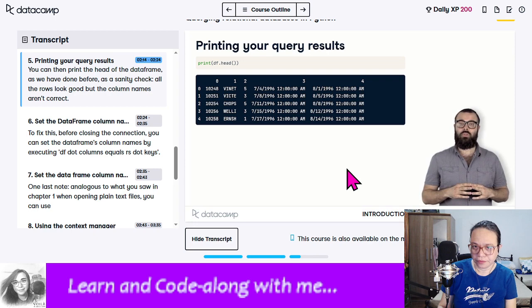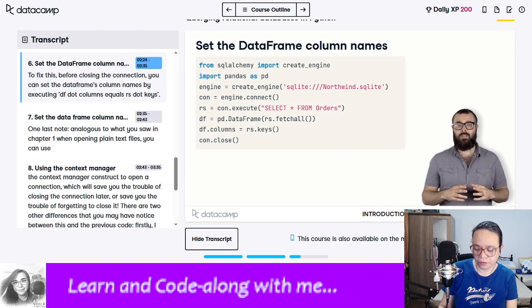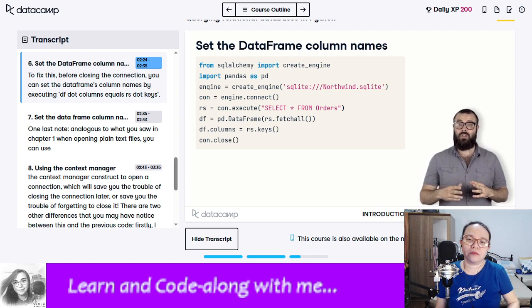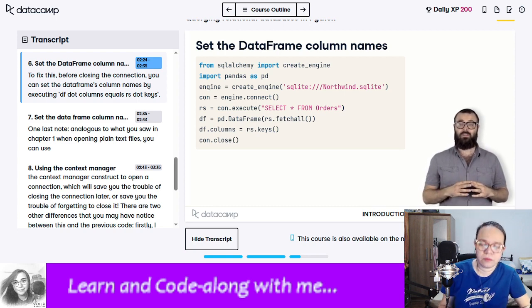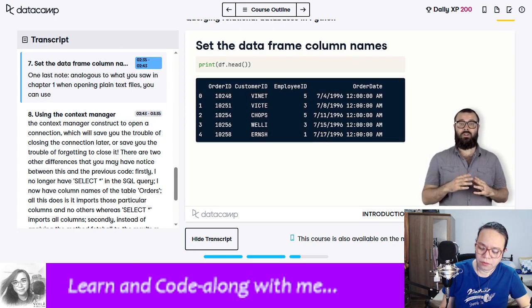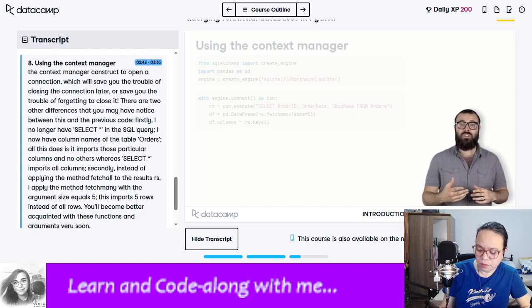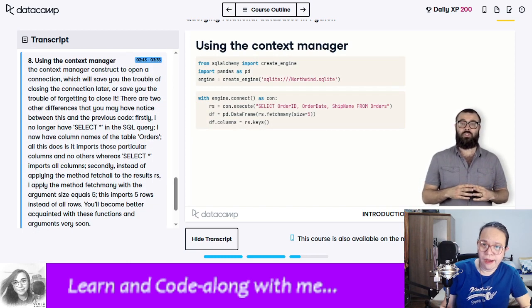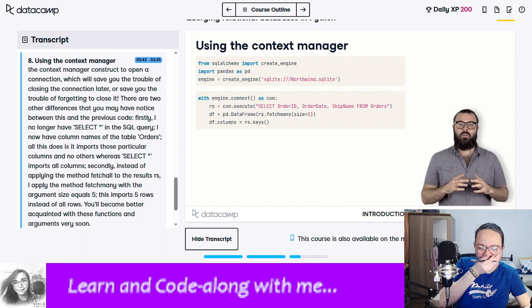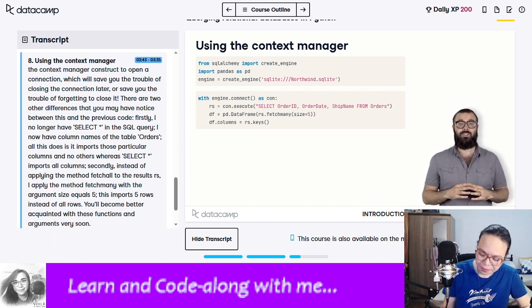All the rows look good, but the column names aren't quite correct. To fix this, before closing the connection, you can set the DataFrame's column names by executing df.columns equal to rs.keys(). One last note. Analogous to what you saw in Chapter 1 when opening plain text files, you can use the context manager construct to open a connection, which will save you the trouble of closing the connection later, or save you the trouble of forgetting to close it.